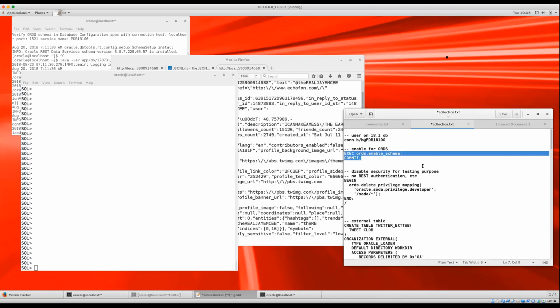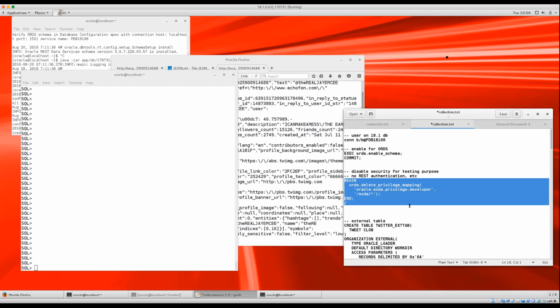I've enabled this for ORDS. So there is a statement you have to run so that ORDS can see this user. The user is called B, by the way. I like short names. And I'm disabling the privilege checking for SODA so that my REST calls don't need authentication. Obviously, if you want to expose this to outside users, you would want to have authentication, authorization, all that, but this just makes the REST calls more complex, so I'm avoiding this here.